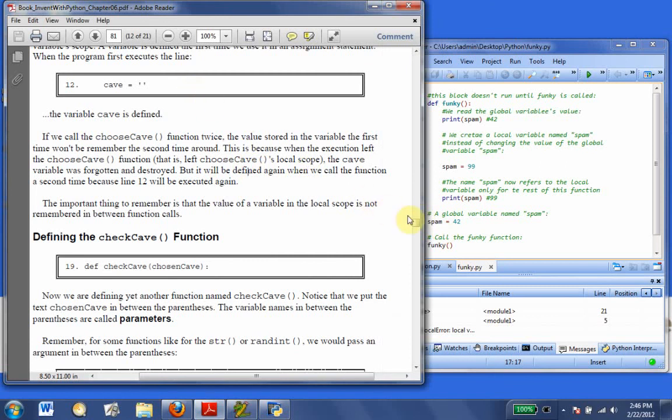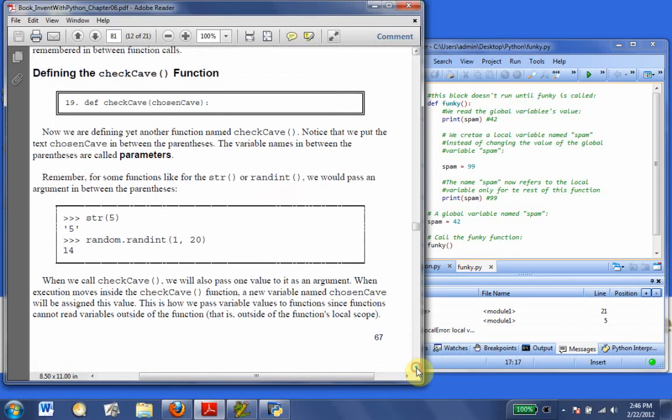So in line 12, the variable cave is defined. If we call the chooseCave function twice, the value stored in the variable the first time won't be remembered the second time around. This is because when the execution left the chooseCave function, that is, left chooseCave's local scope, the cave variable was forgotten and destroyed. But it will be defined again when we call the function a second time because line 12 will be executed again. The important thing to remember is that the value of a variable in the local scope is not remembered in between function calls. Okay, so if we call chooseCave 20 times, every time we call chooseCave, the cave variable won't be remembered. It just gives us a new value each time.